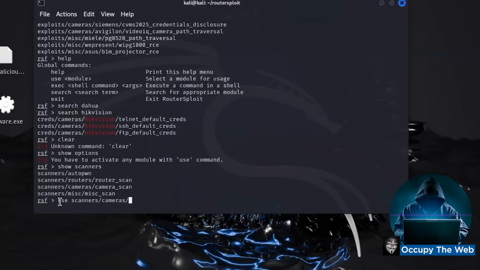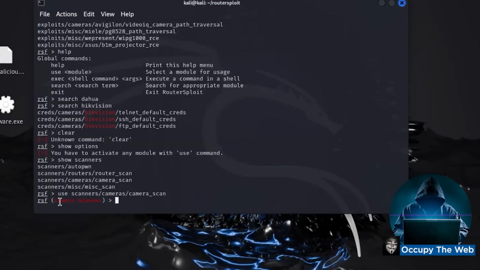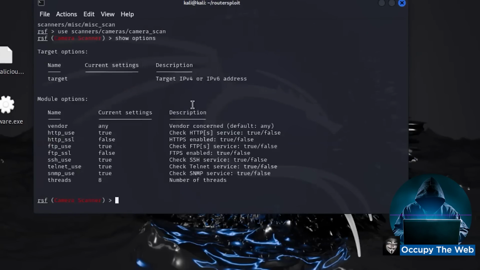And I want to reference our previous tutorial that we did on hacking IP cameras, where we used a tool called Camera Radar to be able to break the credentials on cameras. All right, so let's go show options. And here's the camera scan.